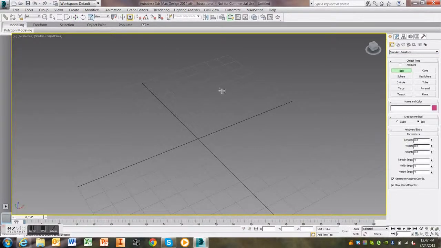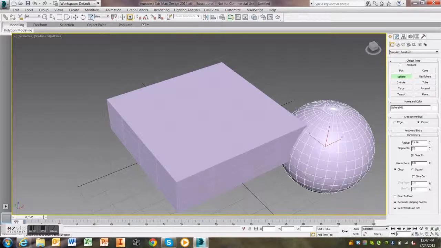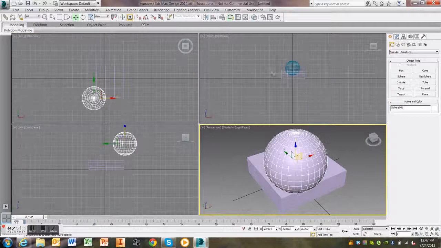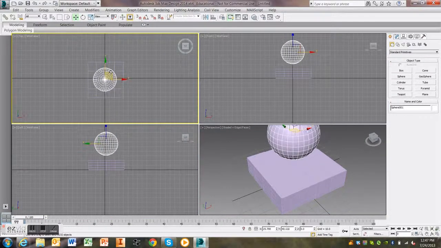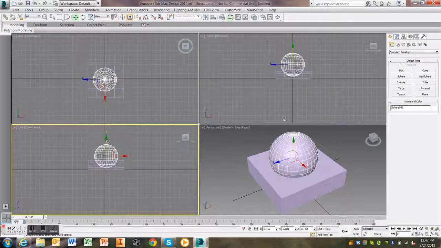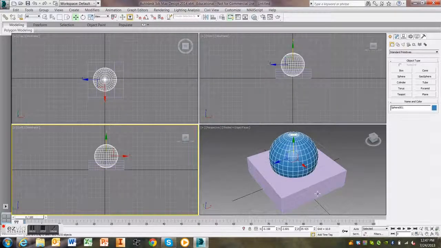I'm going to start off with a box. It doesn't necessarily matter the size for this little project. I like increasing the length, width, and height segments just so I can avoid any kind of deformations that may happen when we start using Boolean. And I'm going to draw a sphere in the middle of my box here. I always like using my 4 viewports just so I can get the sphere nice and centered in here. Looks nice. And I'm going to go ahead and change the color just so we can distinguish one from the other.